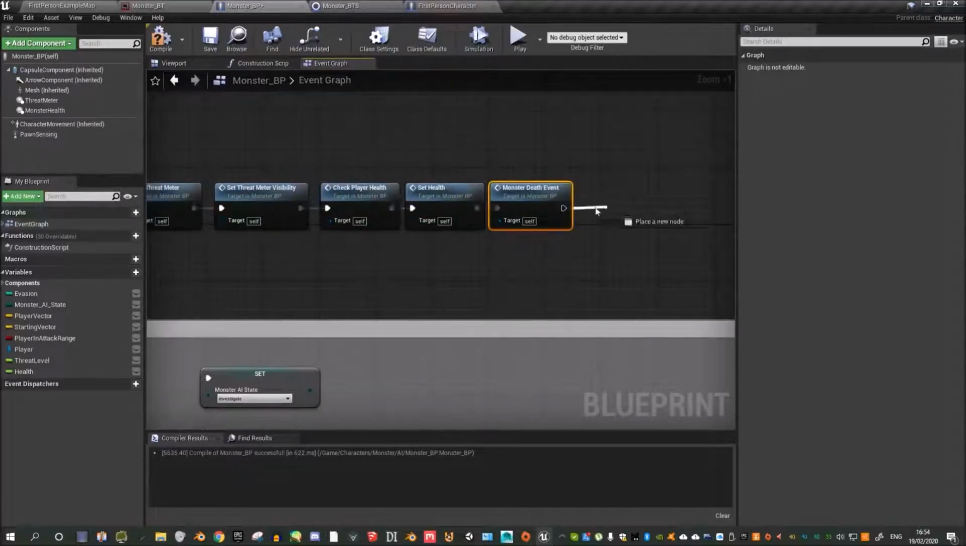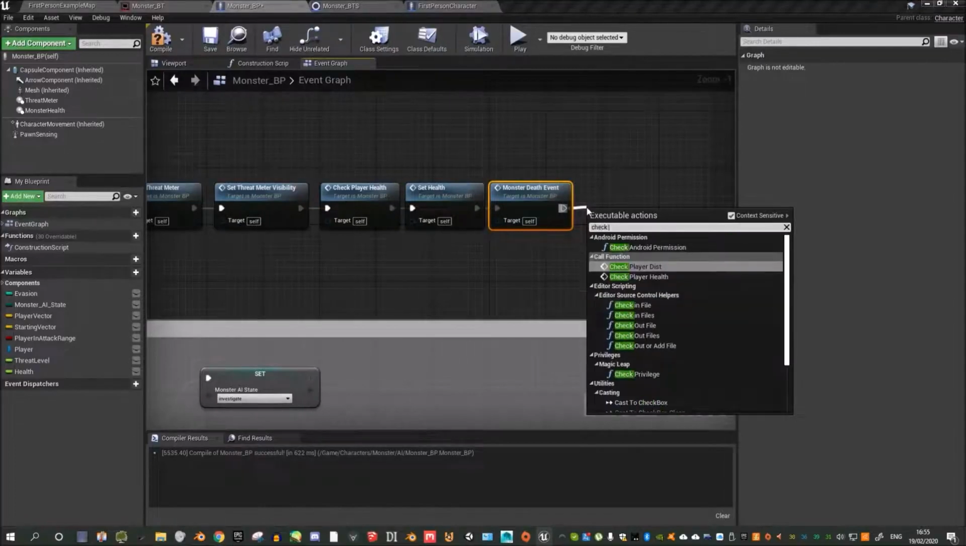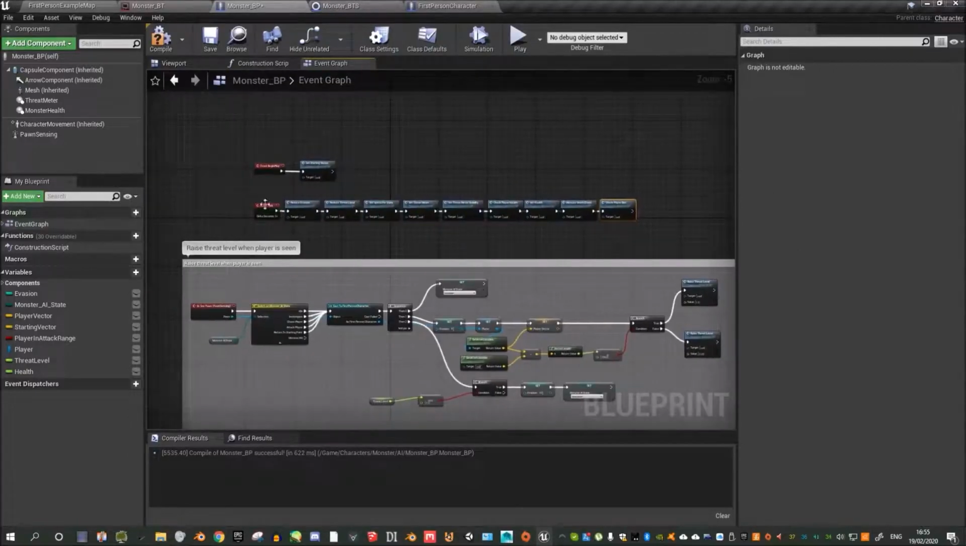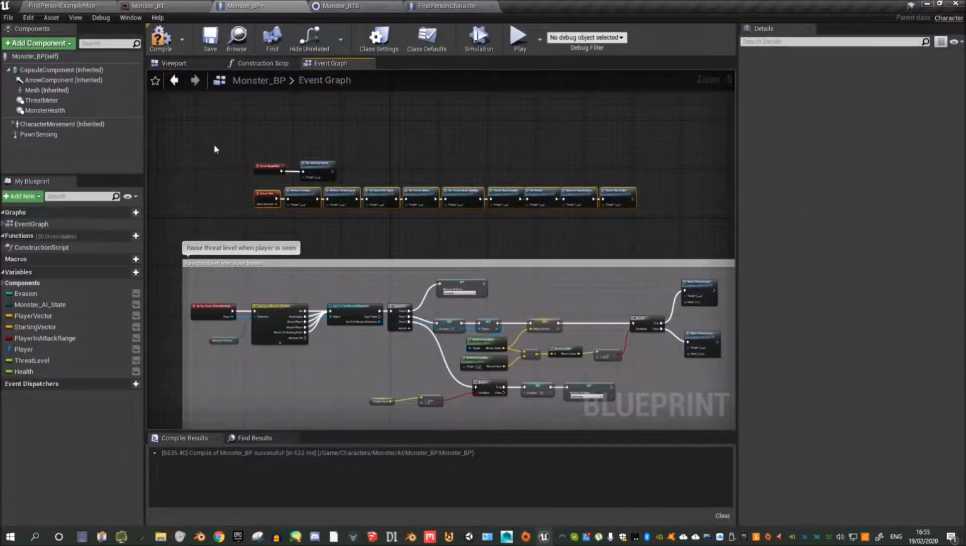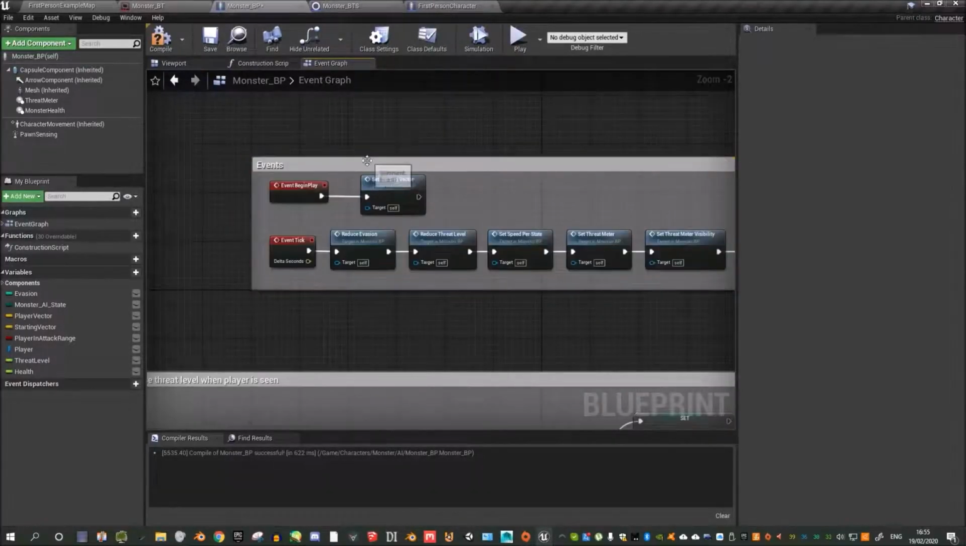We could also add the event. You also need the event check player dist. Okay. We can drag a box over all of that and type events or something along those lines.